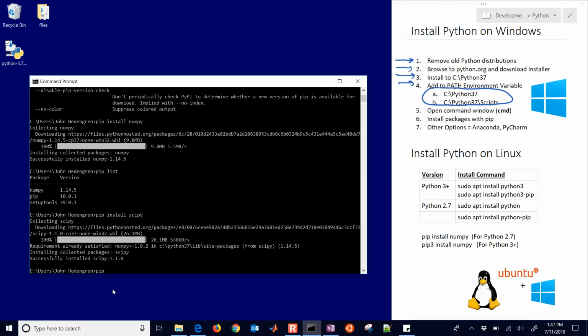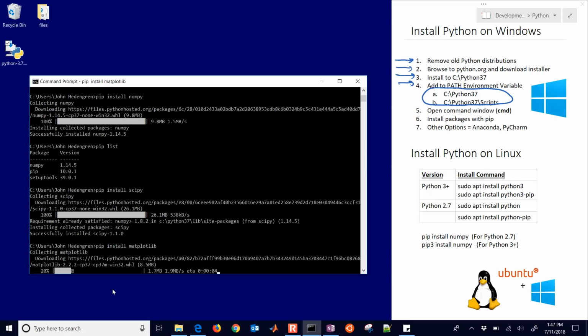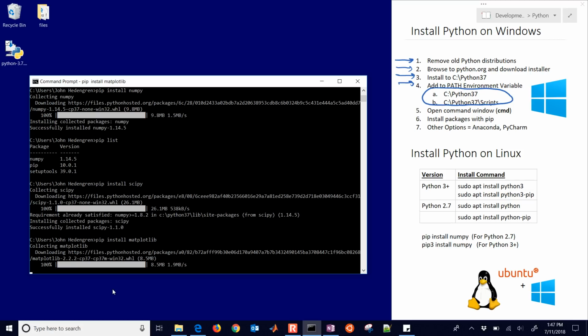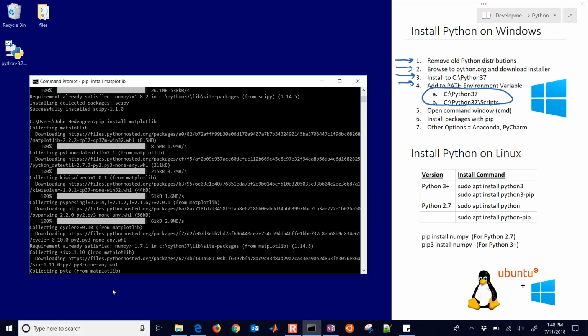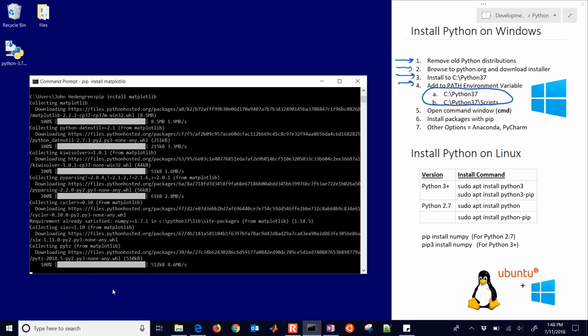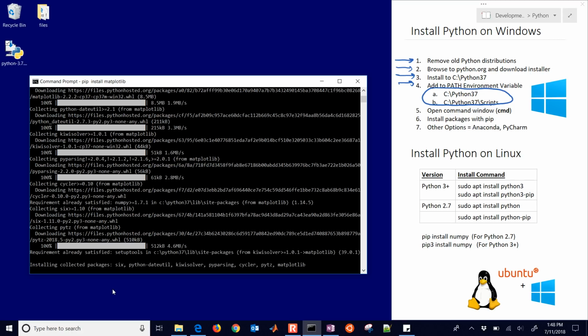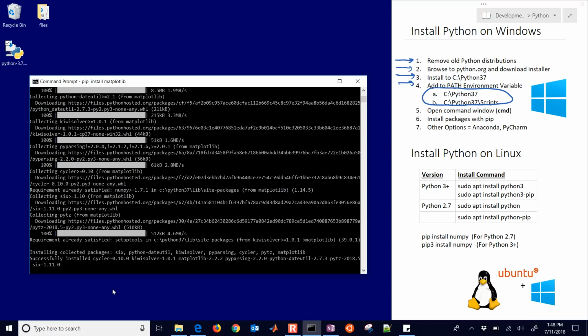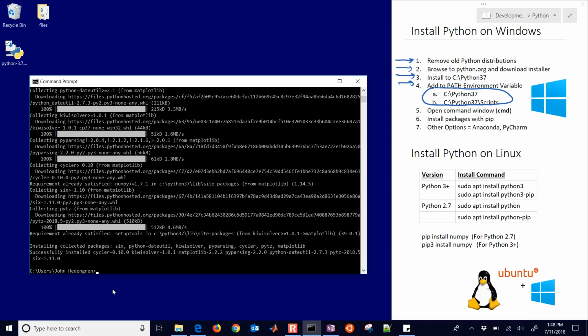Okay, now we're also going to do matplotlib. And this one's going to have a number of other dependencies, so we'll see that install some of the other dependencies that matplotlib has. So you can see the other packages that it needed to download in order for matplotlib to work. So there's a couple others like six, python-dateutil, kiwisolver, pyparsing, cycler, pytz, and then matplotlib. So it's installing all of those. It recognized that it couldn't run without some of those other packages, and it's successfully installed.